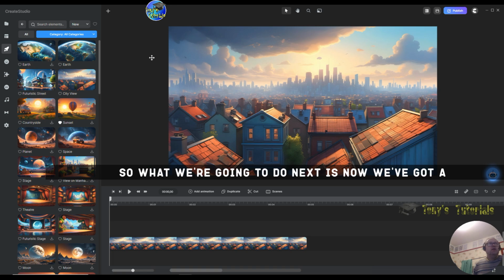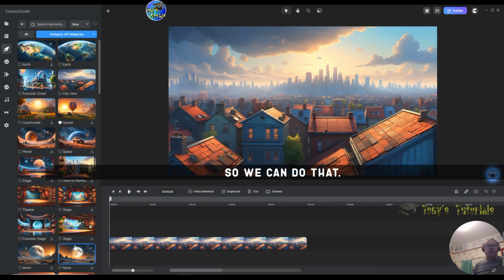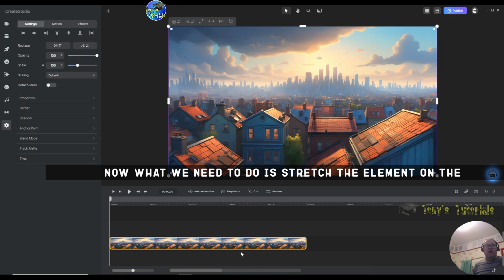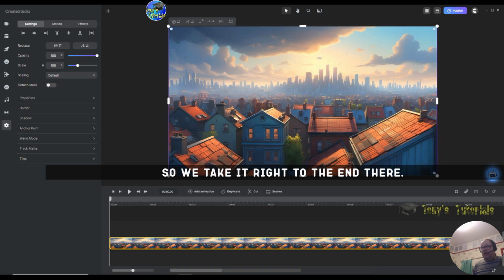Right, so what we're going to do next is, now we've got a scene on, as you can see, it's now on the timeline as well. As you see these sliders, this slider actually makes the timeline bigger or smaller, but this one moves you along the timeline, right? Now what we need to do is stretch the element on the timeline of this image to make it about 10 seconds. So we take it right to the end there.